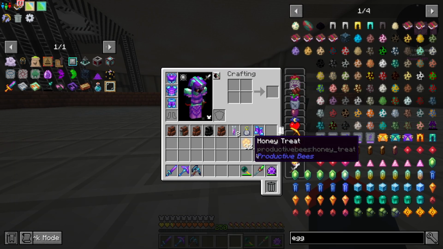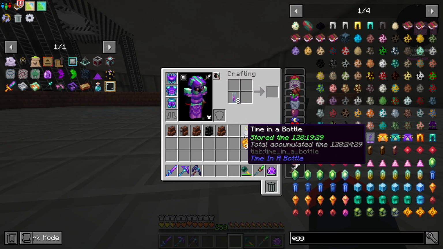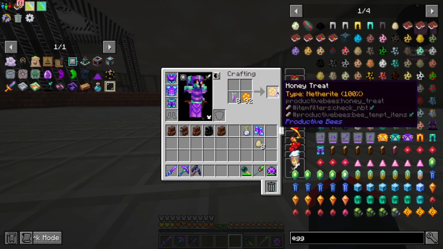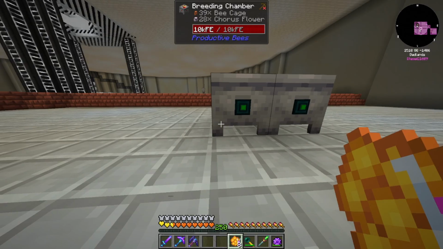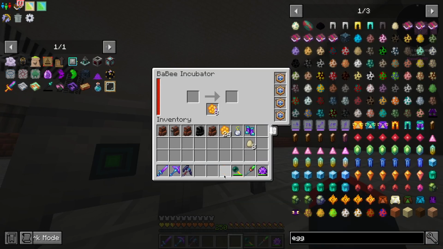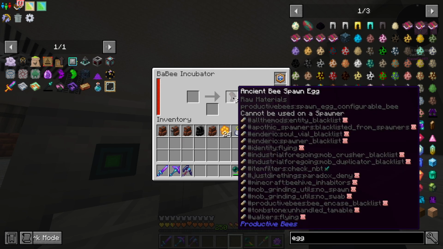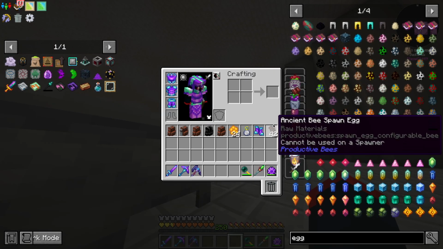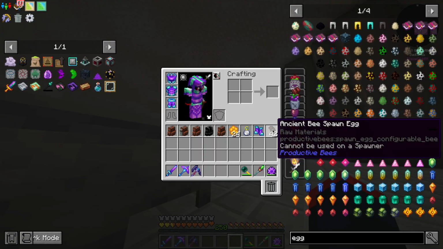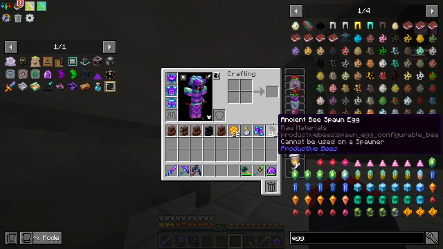Now, how do I make the egg? It's pretty easy. All you need to do is gene sample and honey treat. The way you get the honey treat with the other gene effects, it's the same thing. And then in the baby incubator, all you do is the normal chicken egg and the gene treats, and you will get the spawn egg. That's how you make the spawn egg for the ancient bee or any bee. So got a good amount of ancient bees, although I don't think I needed that much.